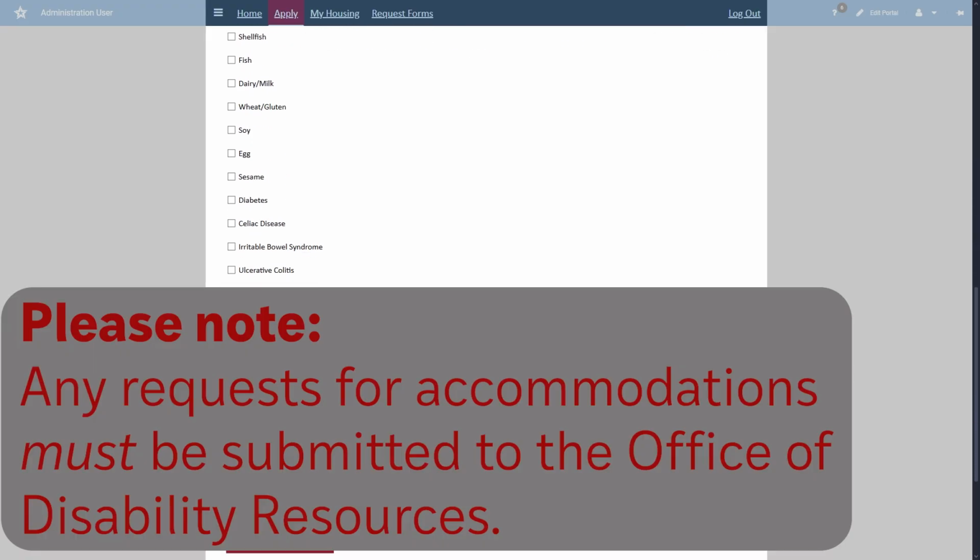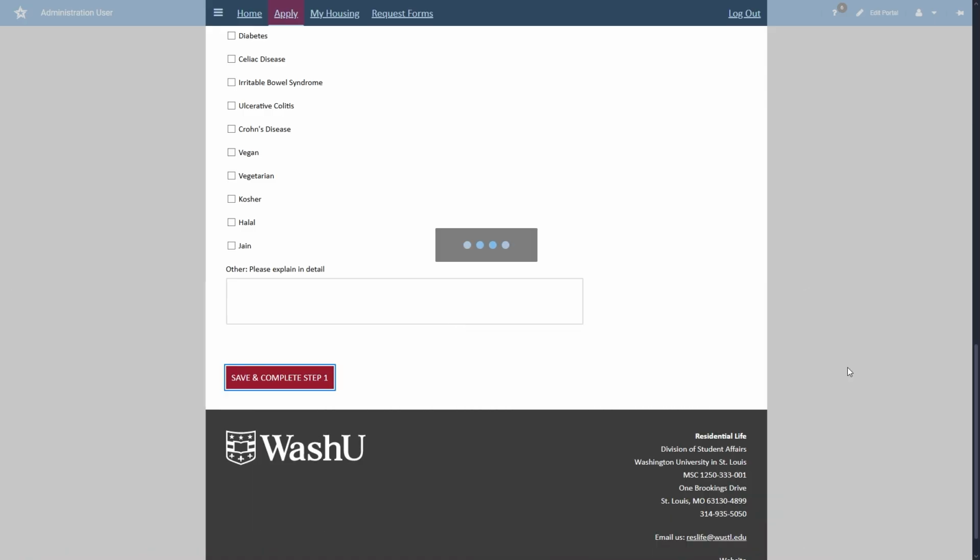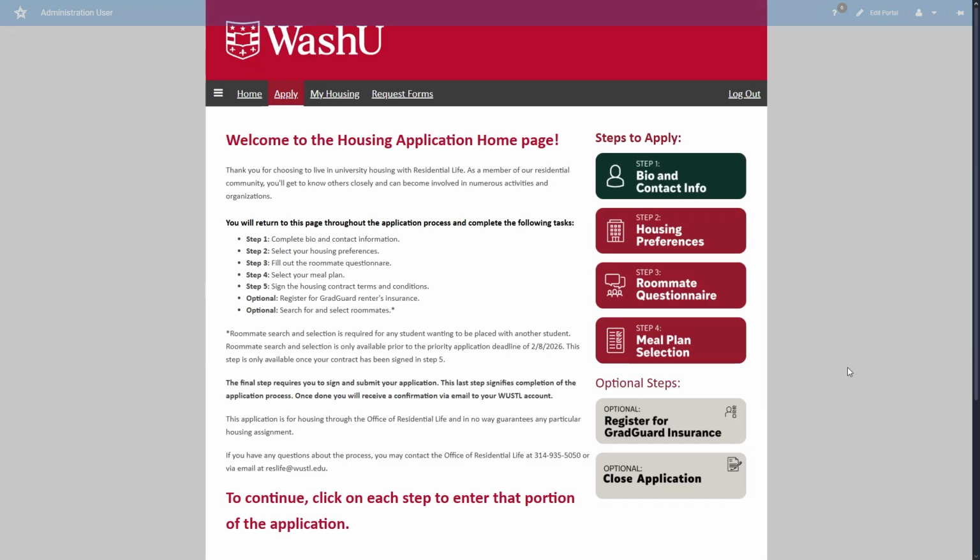Please note that if you are requesting an accommodation from the university, you will still need to submit your request with the Office of Disability Resources. Now that Step 1 is complete, you can begin Step 2 and select your housing preferences.